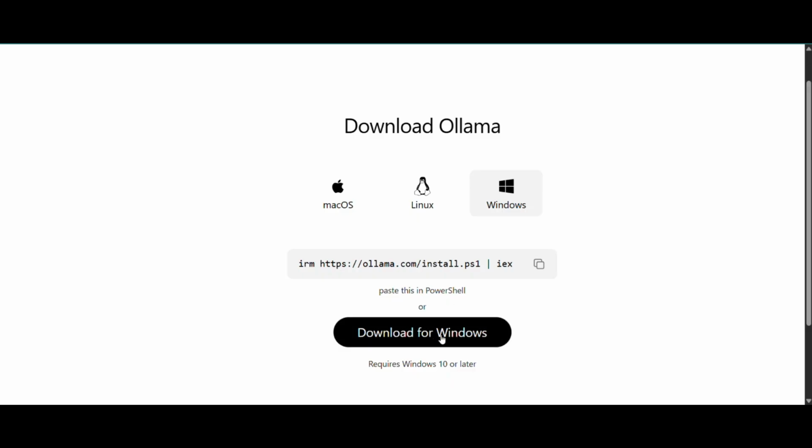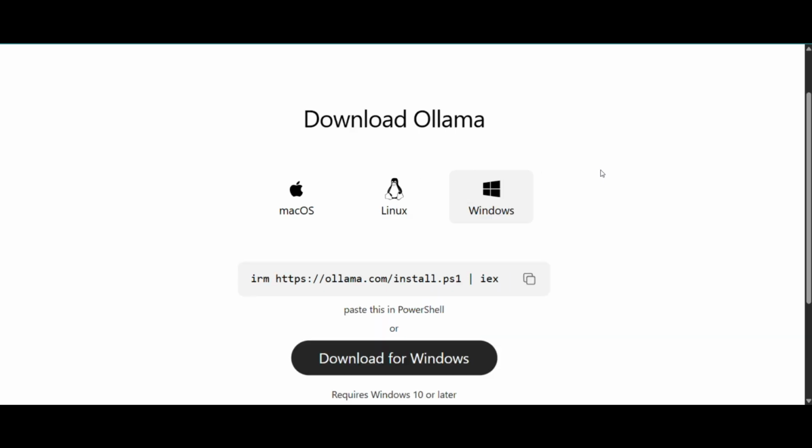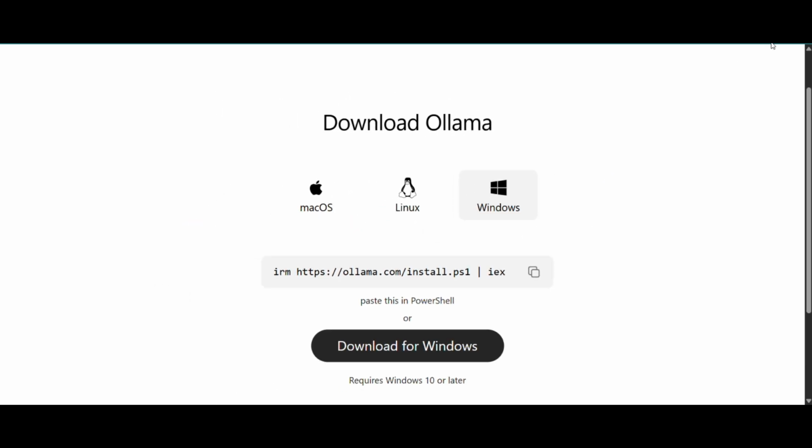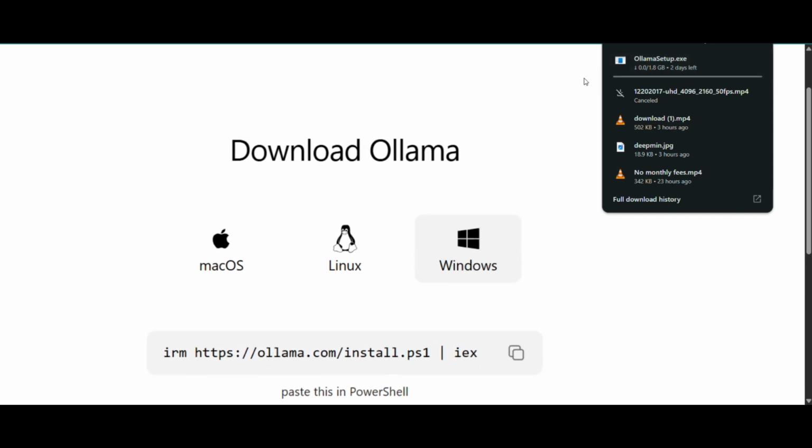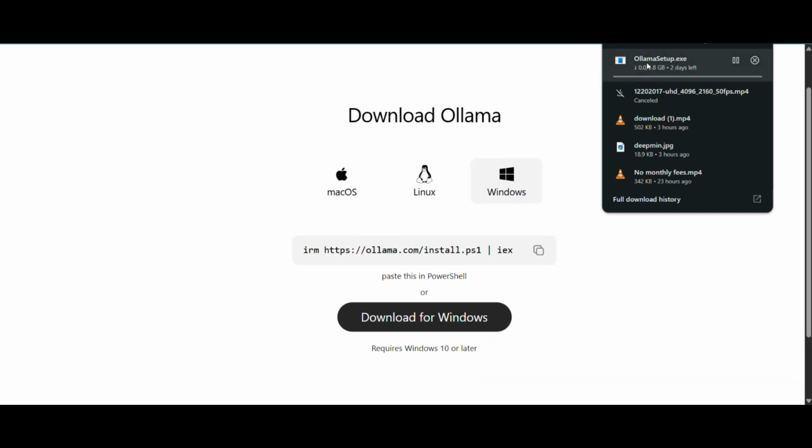Click the download button for your operating system. For this video we're doing Windows. The file is about 1.8 gigabytes, so depending on your internet speed, this might take a few minutes. Once it's downloaded, installation is super simple. Just open the file. Click Next. Next. Install. That's literally it. Ollama installs quietly in the background. No complicated setup, no configurations needed yet.